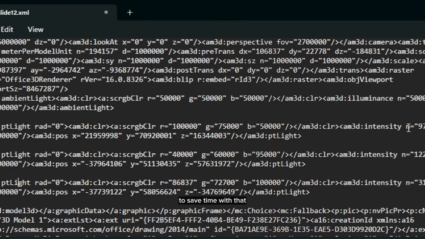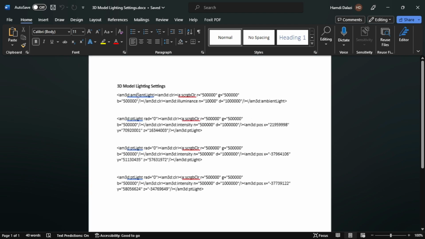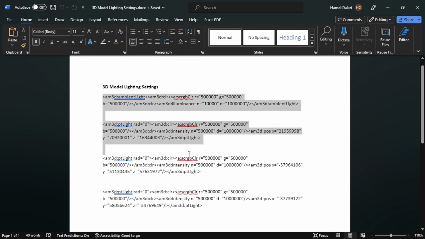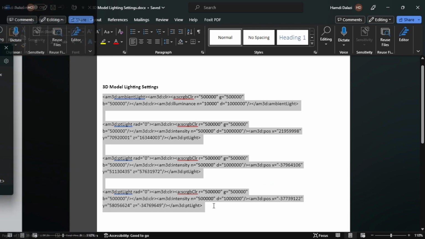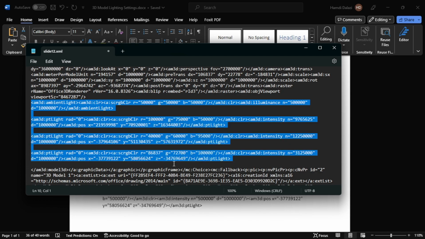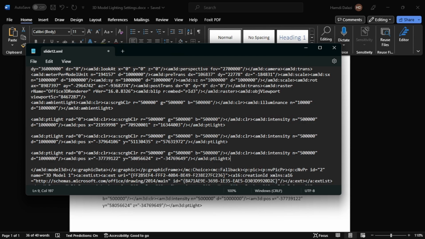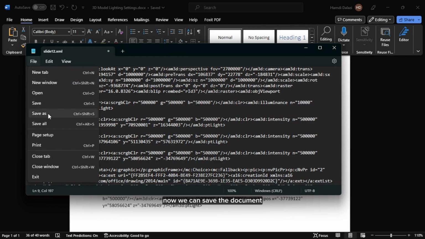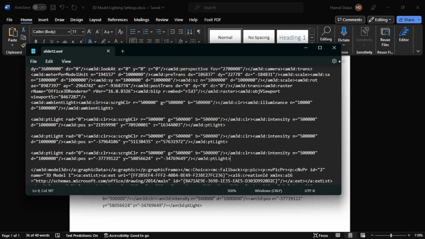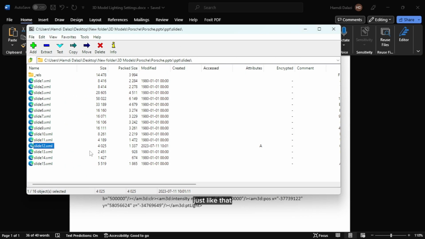To save time with that, I have found these lighting settings you can use to reduce the brightness on 3D models. So let's copy. Highlight all the lights. Then paste. Now you can save the document. You get this prompt to update the archive. Click OK. Just like that, we've changed the lighting of the 3D model in slide 12.